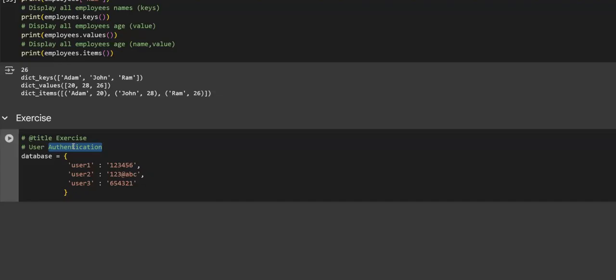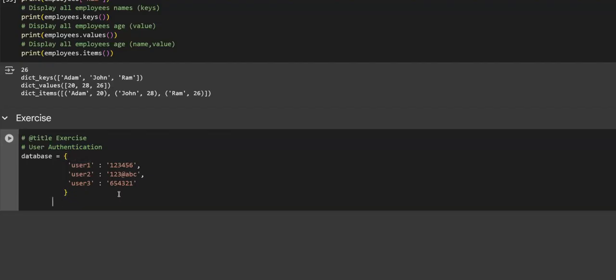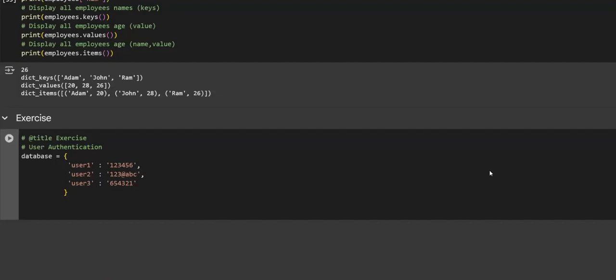Very simple, right? So what we'll do is, you can see we have a dictionary data type. We have the keys, that is user 1, user 2, user 3, and we have the values 123456, 123abc, 654321. Correct? Now, what is the first thing that we are supposed to ask from the user? Can anyone tell me in the chat box? What is the first thing that we are supposed to ask from the user? Username, right? Let's get the username from the user. That is input, enter your username.